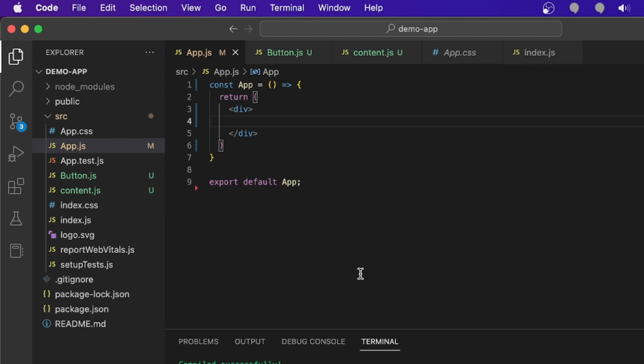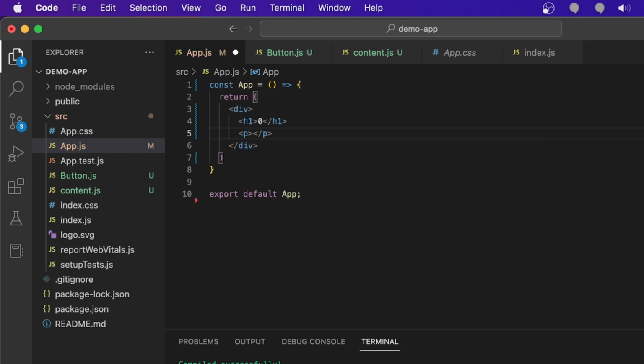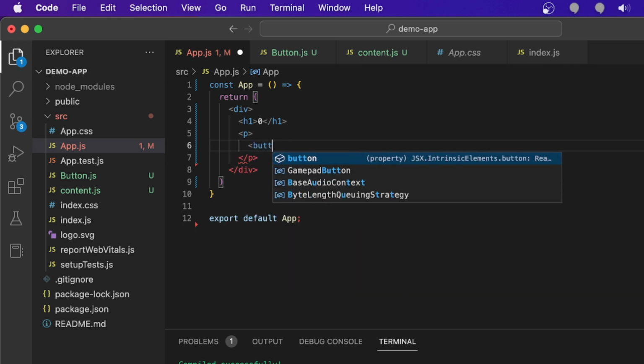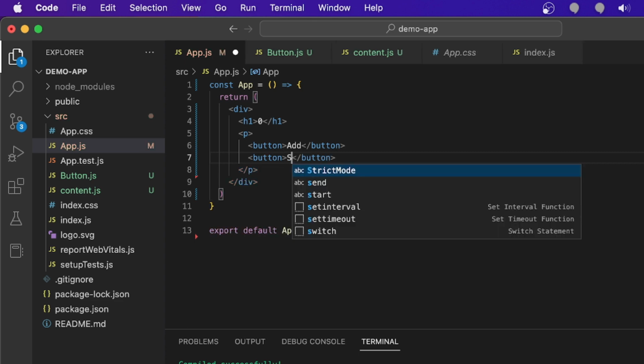So here I'm going to create an application named counter application. What are we going to do here? I'm going to create an h1 and write 0. Then I'm going to create a paragraph, and inside the paragraph I'm going to add a button. Here I'm going to add a button named add. I'm going to add one more button called subtract.